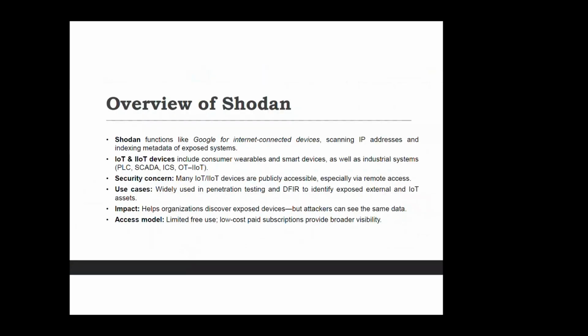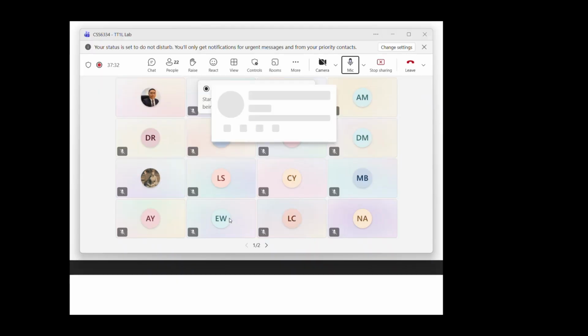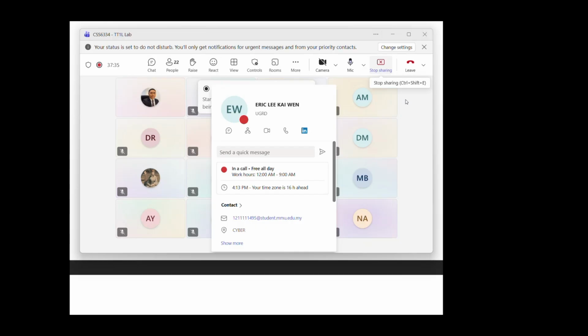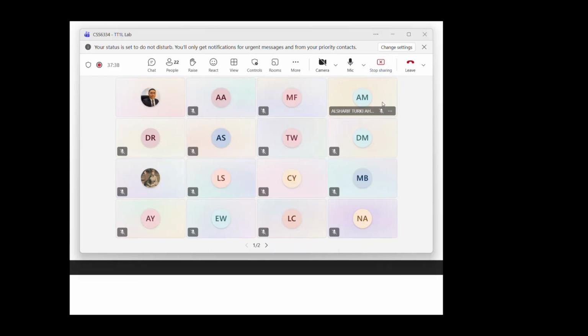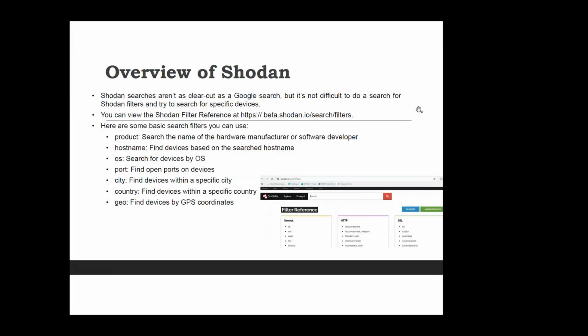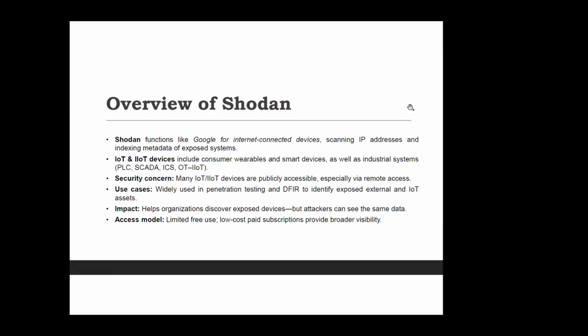I think some of you are also familiar with this Shodan. It looks like Google, right? It works like Google, but for internet-connected devices, scanning IP addresses and indexing metadata of exposed systems. Anyone have used this before, in your ethical hacking class or other classes? For those that are familiar with it, no issue.